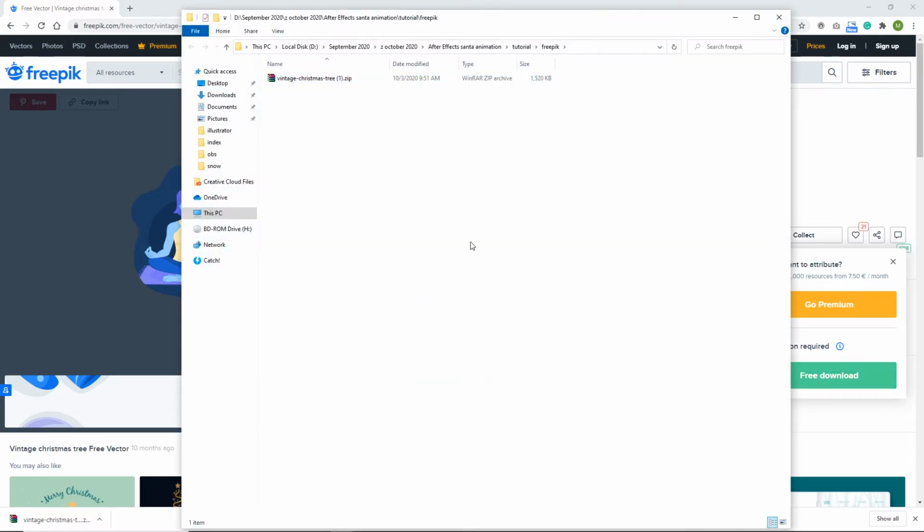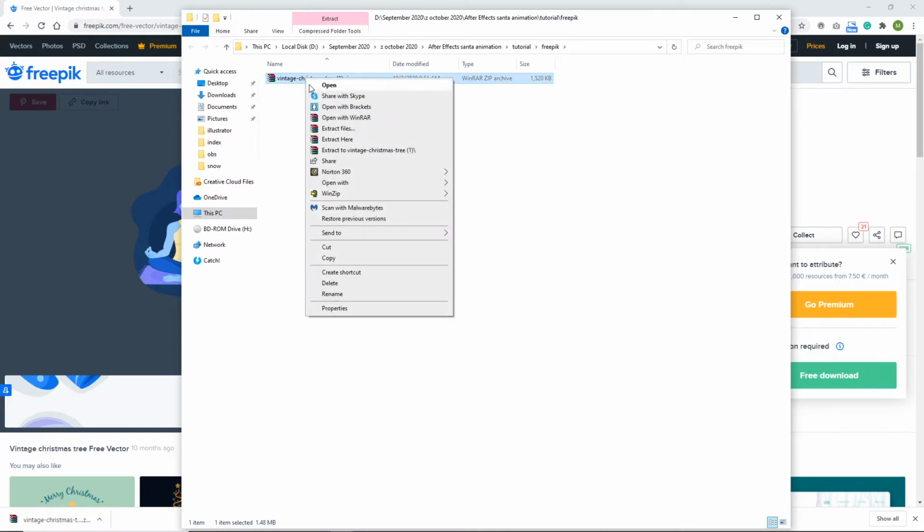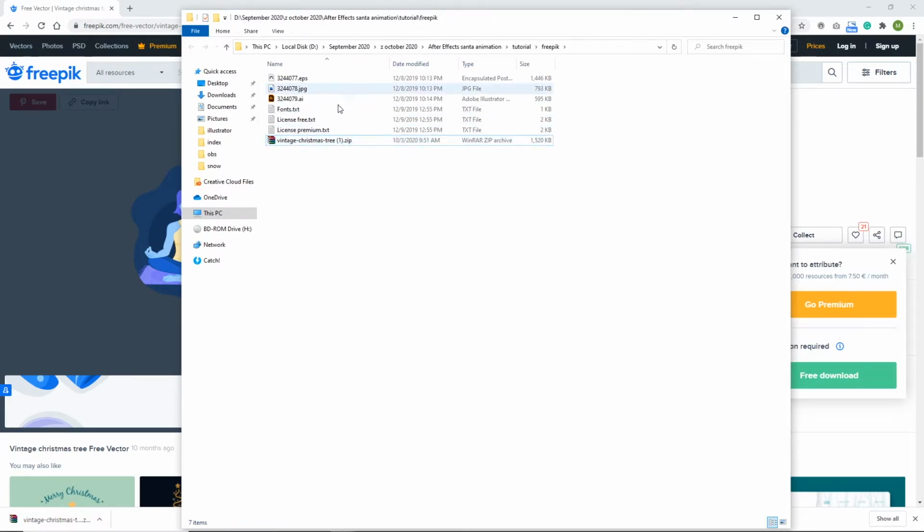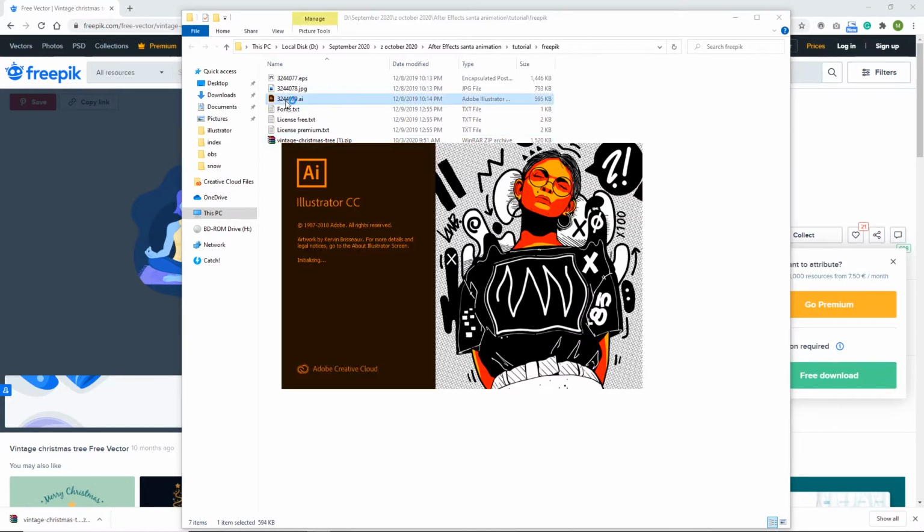So when you save this, you are going to have a zip file like this, and what we want to do is right click and choose extract here. This is going to give us a bunch of files, and we would like to open this AI file or EPS file, and it is going to open this in the Illustrator. So I'm going to double click, and in a few seconds my Illustrator is going to be opened.